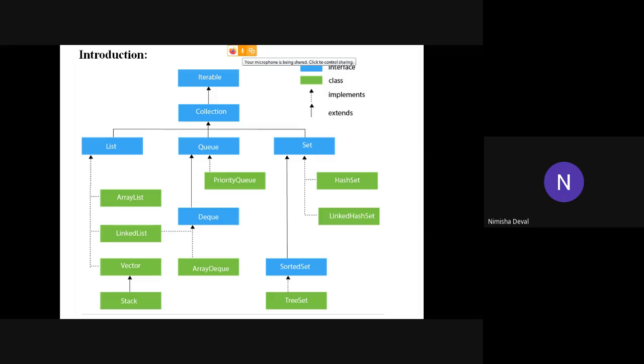And the next one is the set. Set is also a child interface of collection, which is also present in the java.util package. It extends the collection framework. It represents an unordered set of elements. Queue is an ordered set of elements which works on the first in first out principle, and set is an unordered set of elements which doesn't allow us to store duplicate items. In queue we can store duplicates, but we cannot in set.